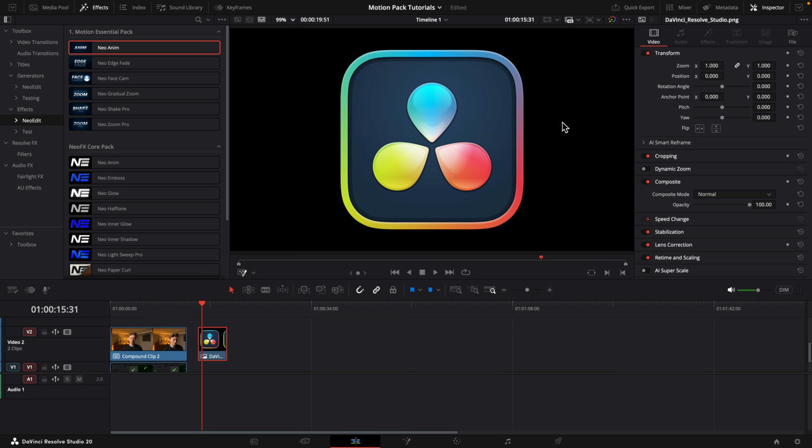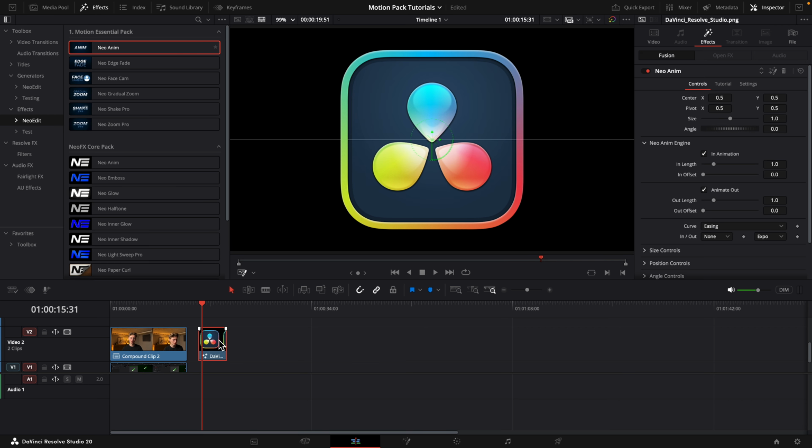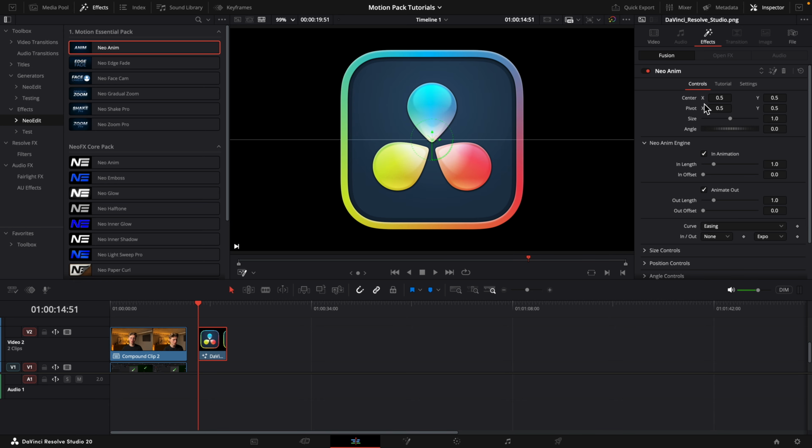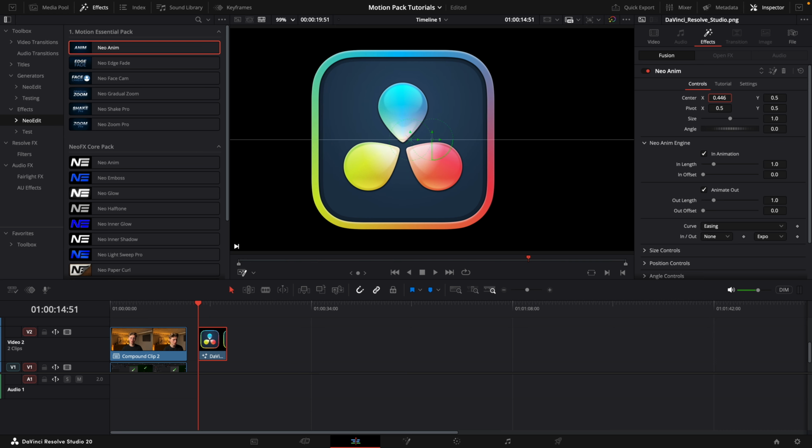So let's say we want to animate this DaVinci Resolve logo. What we can do is we can of course use keyframes, spend way too much time on it, or we can use the Neo Anim, which is really quick to animate anything. So I'll just go ahead and grab the Neo Anim like this and add it to the DaVinci Resolve logo. Then the first settings we can see is we can choose the center of the animation pivot point.